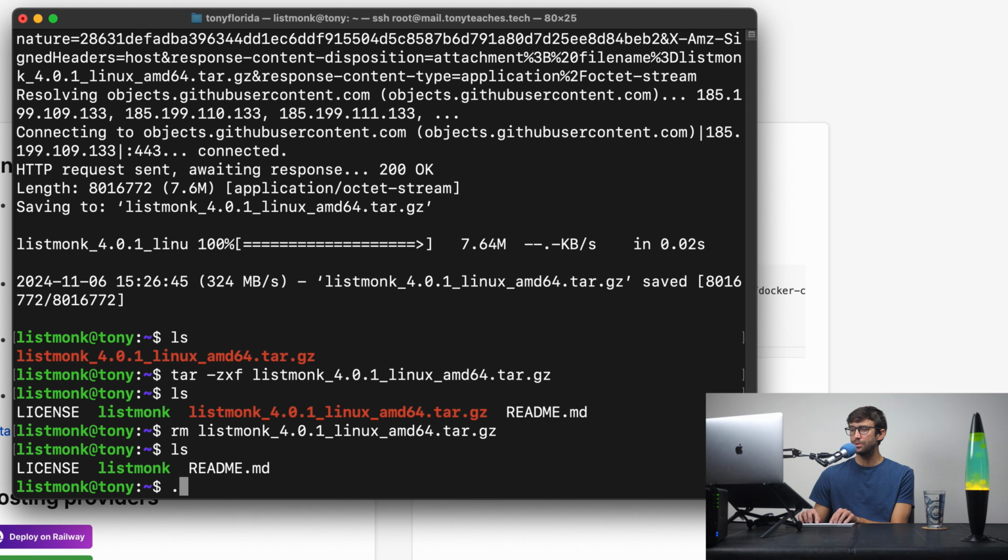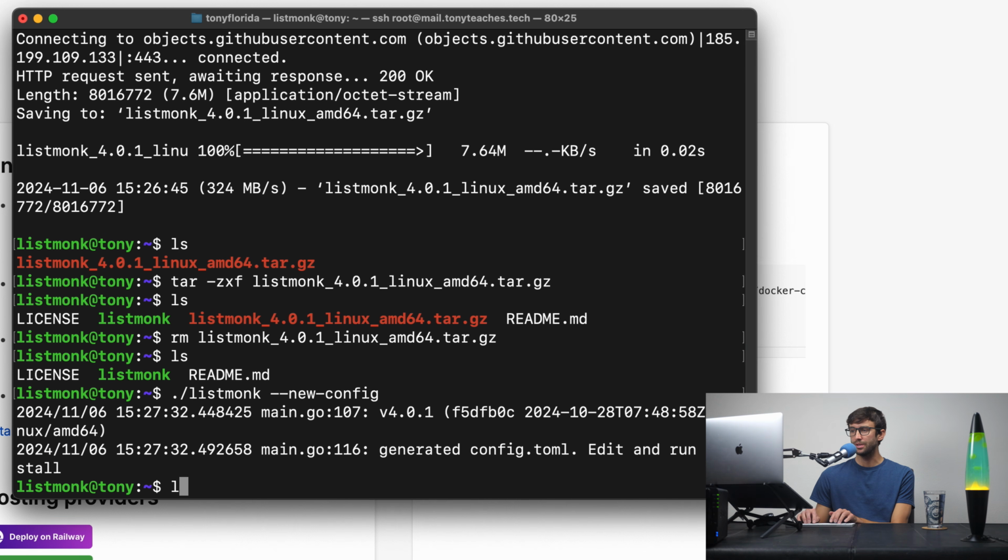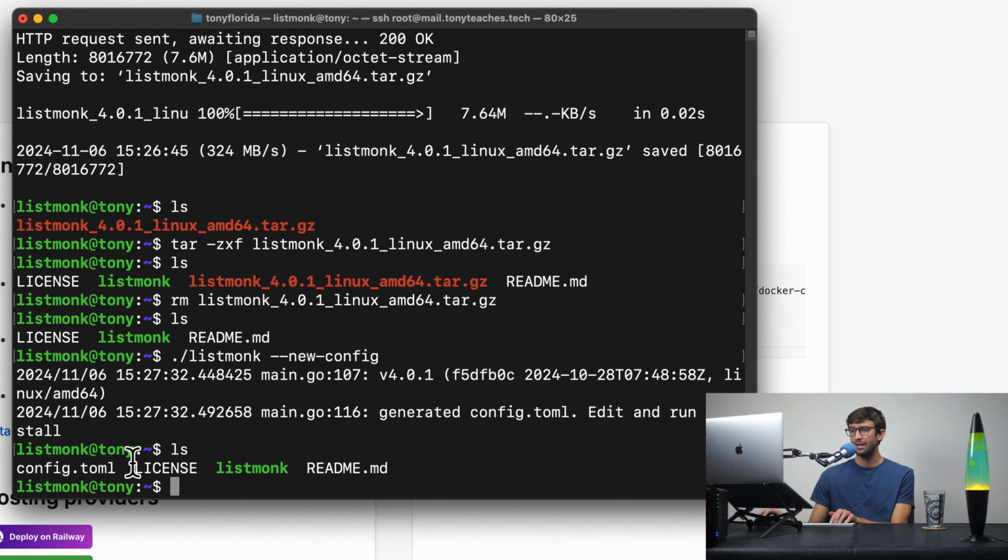The first thing I want to do is execute the listmonk binary, and we're going to say --new-config. What that's going to do is generate a new configuration file that we can edit to our preferences. So let's go ahead and open that up. I'm going to use the Vim text editor. You can use any other text editor that you want. I know Nano is a little bit more user-friendly, but if you want to learn Vim, I have other videos about that on this channel.